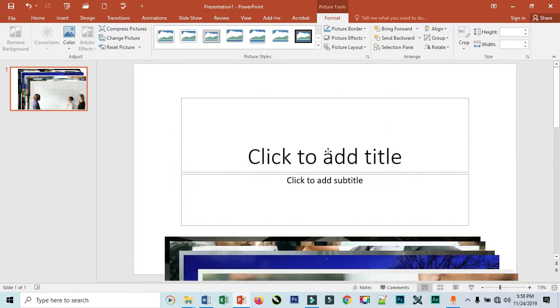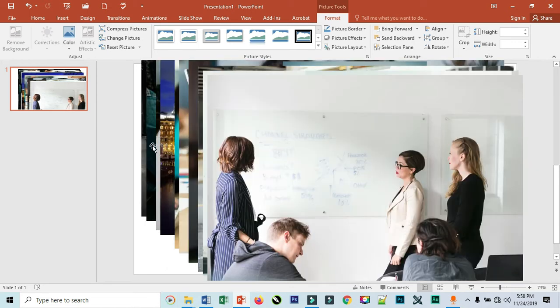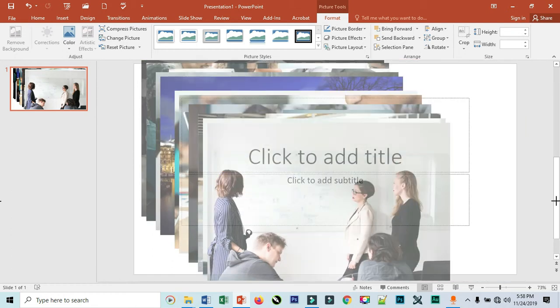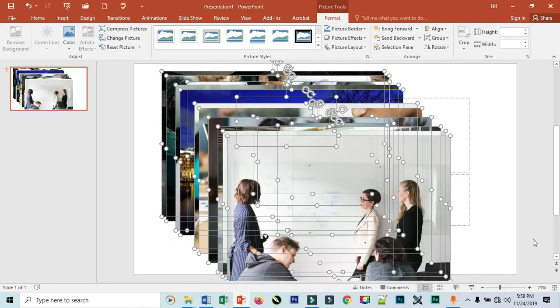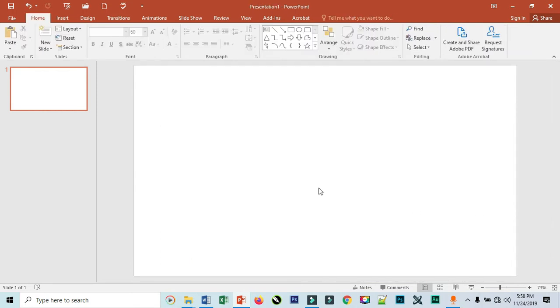Now, if you look at it, if I move it, they are all moved. If I bring it up, they are all moved, whatever you do. So assuming I want to scale this one down, I want to resize it, I want to make it small, it has affected everything. So this option is not going to help me either. So let's get rid of these pictures.